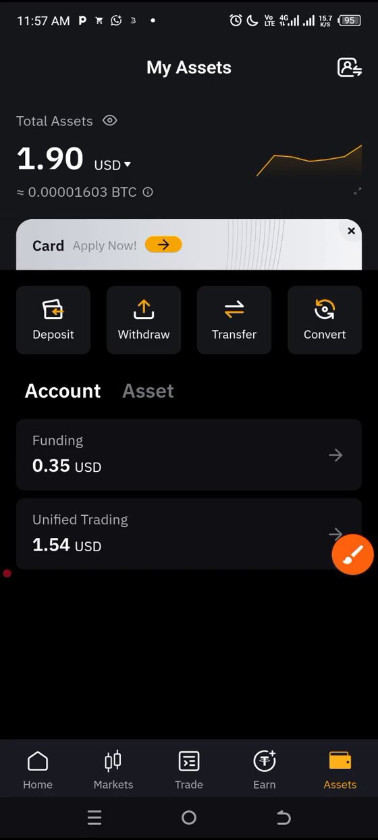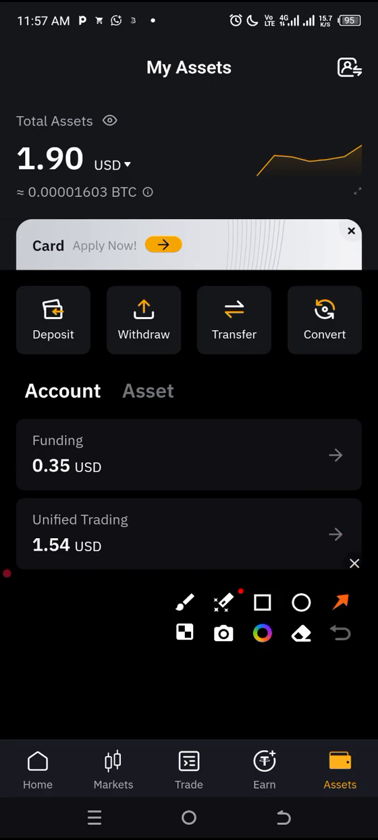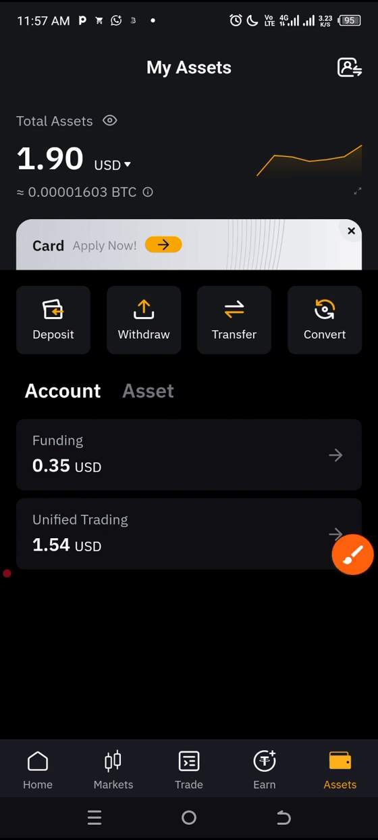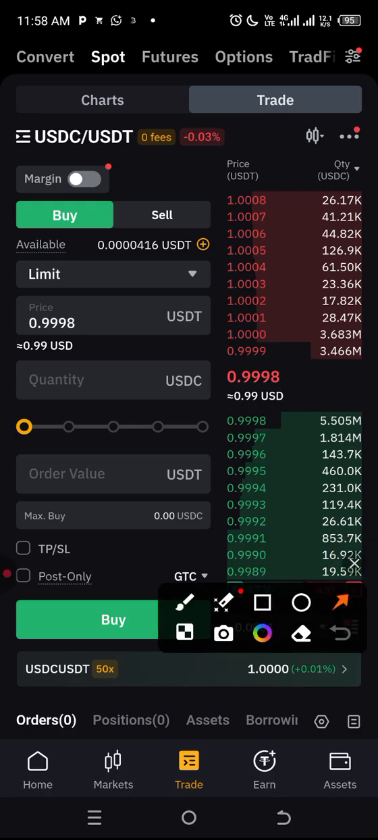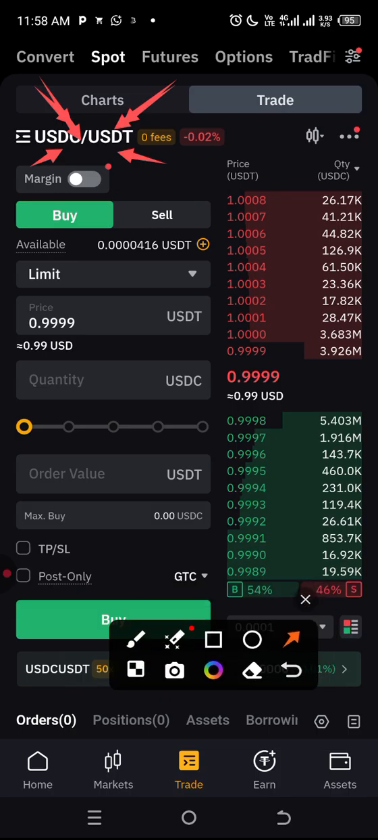Once you have USDT, you are going to come here, come to trade. You can see that. So let's click on trade. Once you click on trade, it brings you to this platform. This is the buy and sell, or trade, platform. Now the first thing you want to do is choose the asset you want to buy. So click on these pairs. You are going to see a pair here. As my arrow is indicating, click on that pair.